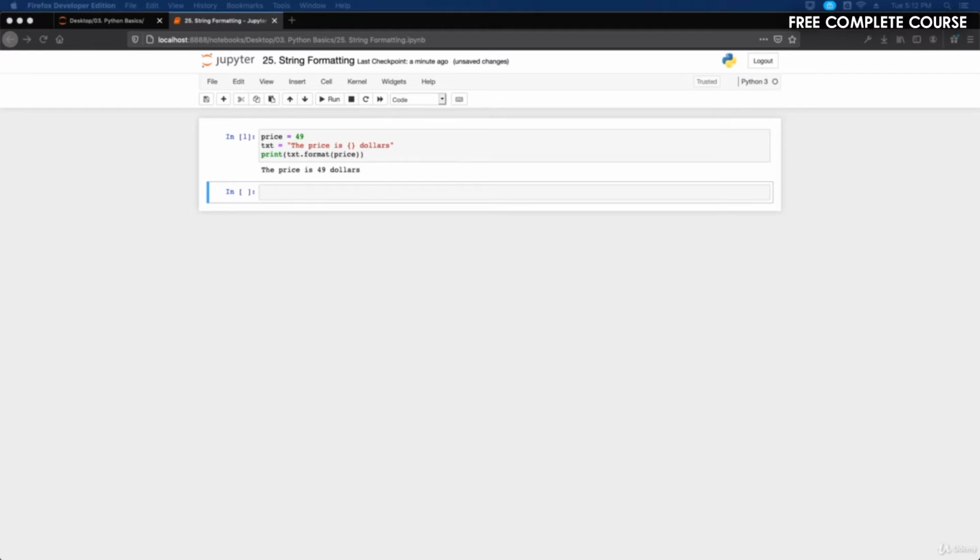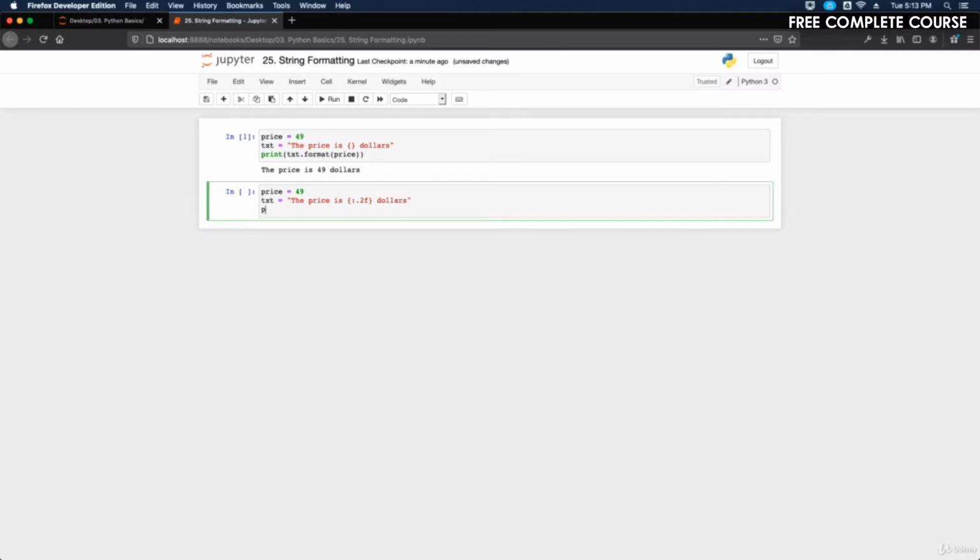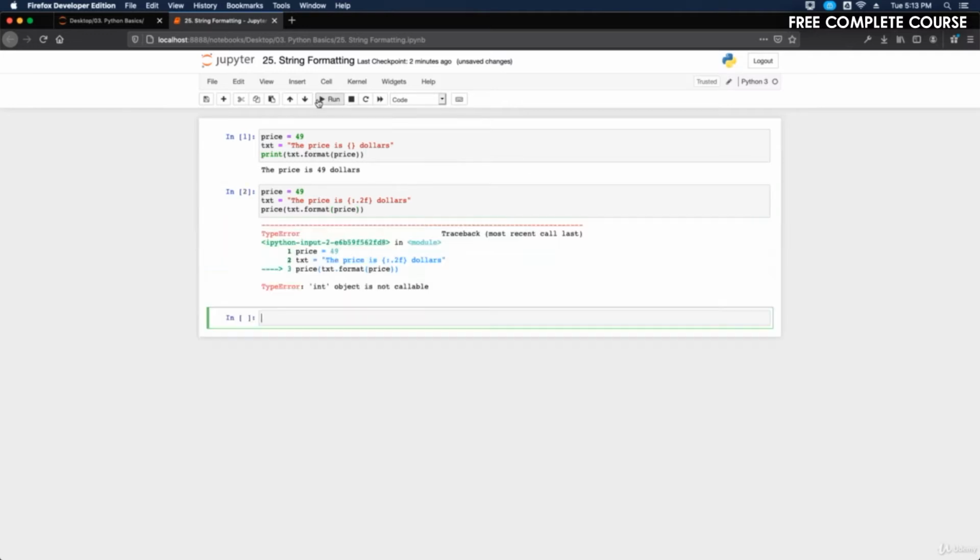Now, you can add parameters inside the curly brackets to specify how to convert the value. So for that example, let's do this. We're going to type in the same price. Price equals 49, txt equals "The price is {:.2f} dollars", and then we're going to print txt.format(price), and we'll run that. Now it should say the price is 49 dollars with 2 decimal points.